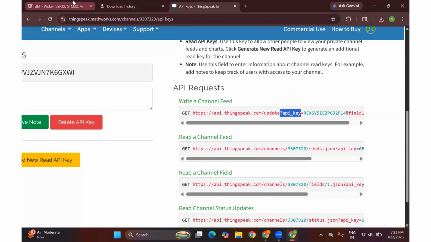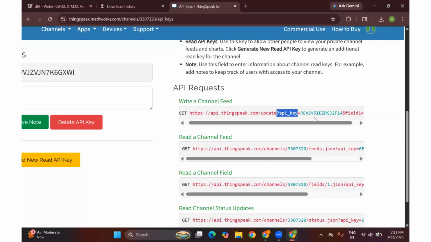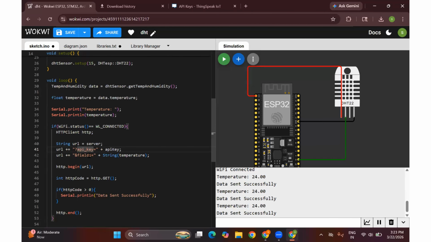Finally, I have used the same thing: API key is equal to API key and the same field. However, I have given a copy of this link. The remaining is field 1 equals 0. The same thing I have copied and then given for another variable. And in this, I'm storing the temperature values in the string type.